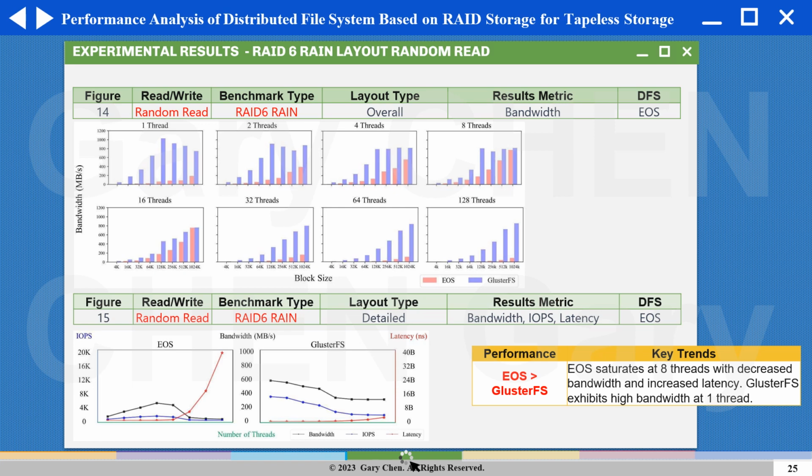RAID 6 layout random read benchmark. EOS saturated at 8 threads with decreasing bandwidth and increased latency. ClusterFS exhibits high bandwidth at 1 thread, showing better overall performance. As a result, ClusterFS is a superior choice for random read.